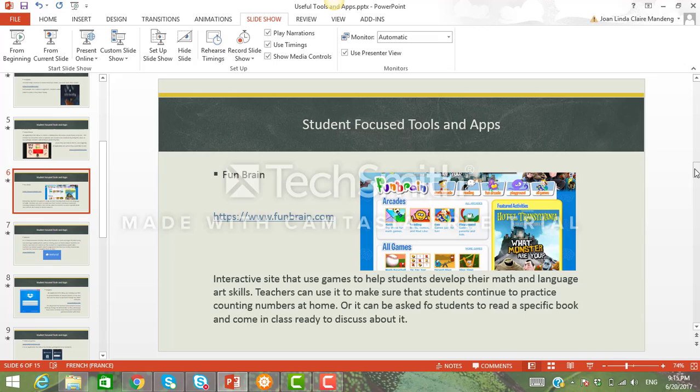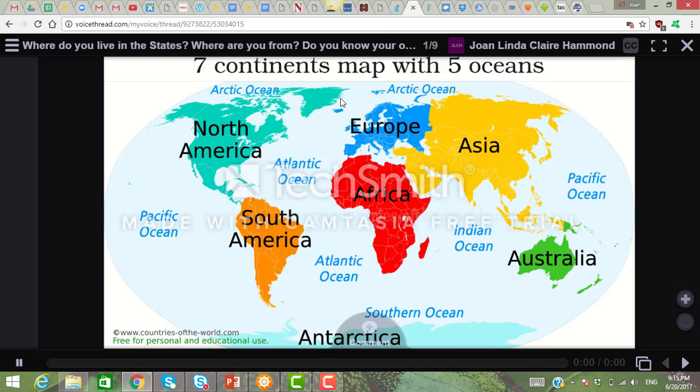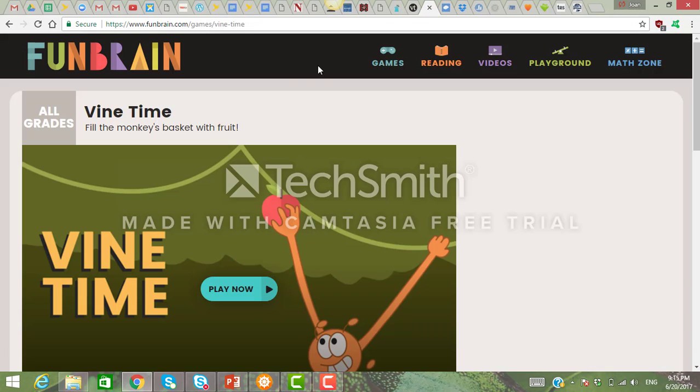It's basically an interactive site that uses games to help students with their math language issues, and teachers can use it to make sure that students continue to practice at home, or they can read a specific book and come in class ready to discuss it. So that's also another one that I like.